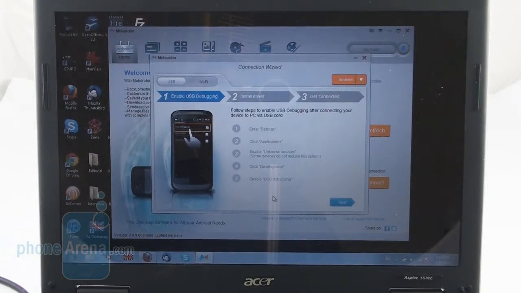Today we're taking a look at a desktop application called Moborobo. What it does is manage your Android or iOS device directly from your PC. It can manage your devices in one of the following ways.